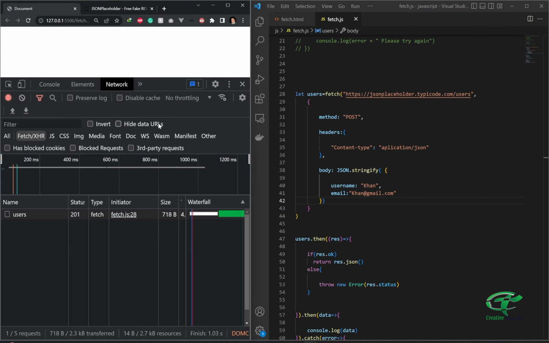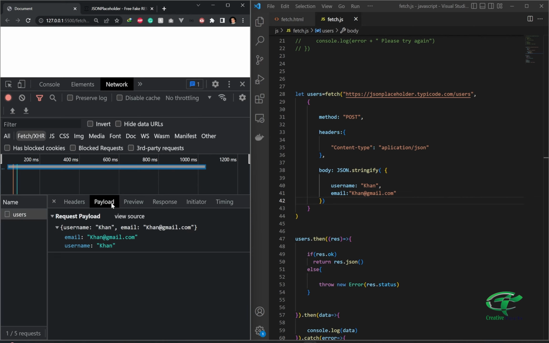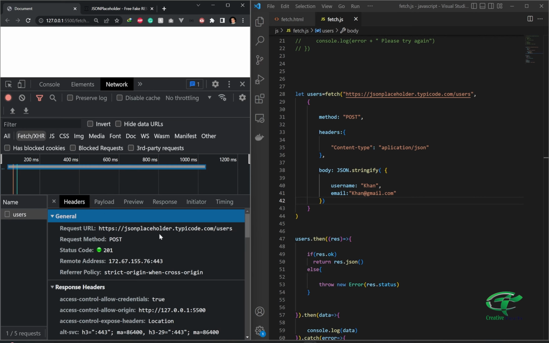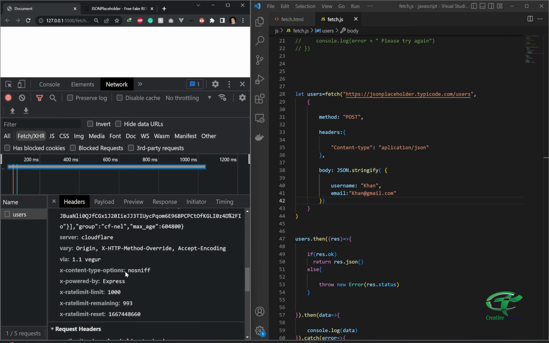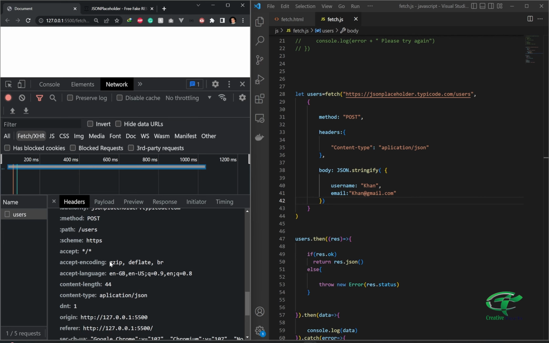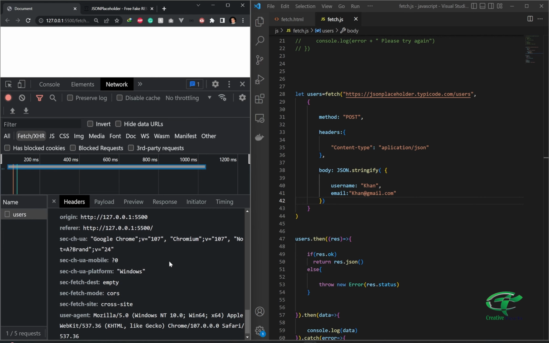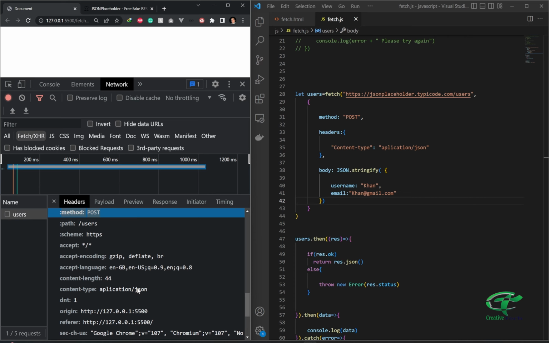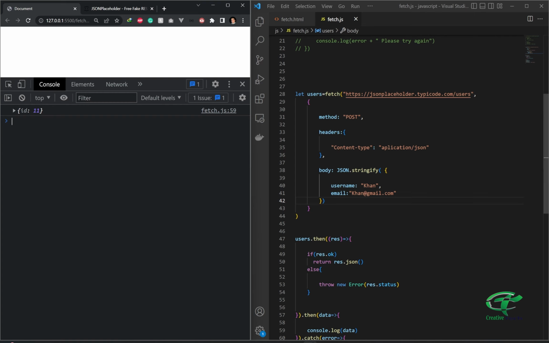If we come here and check it, we have this data here as a payload, and as a header we have the method POST, and the content type is application JSON.